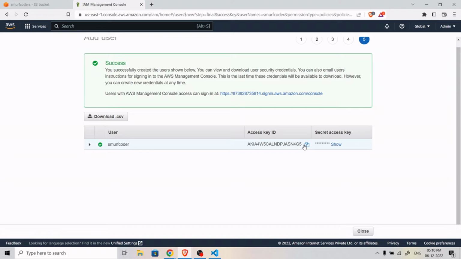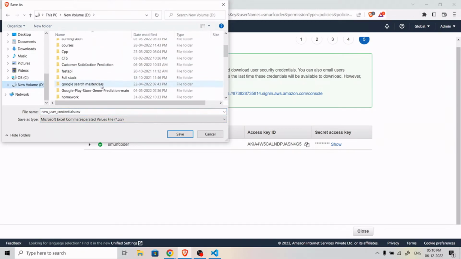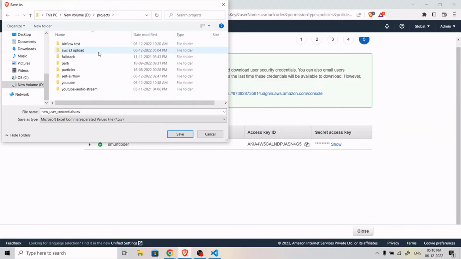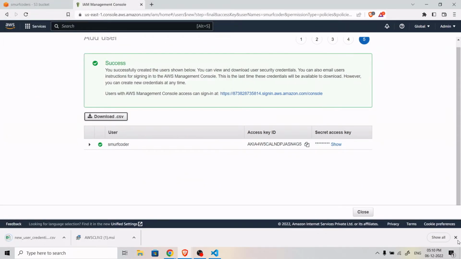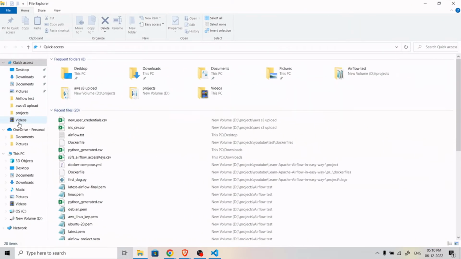As you can see, this is our access key and this is our secret access key. You can also download the CSV file. I will store it in this project itself, and later on I will delete it because when I upload the project, it will go on GitHub. So you all don't need to worry, I will not upload this file.